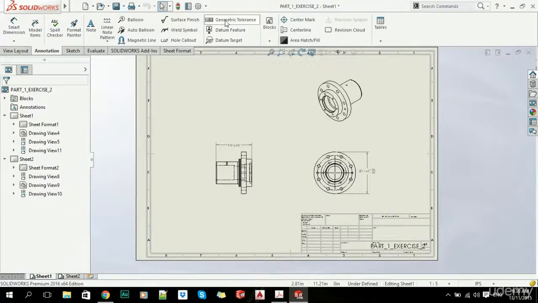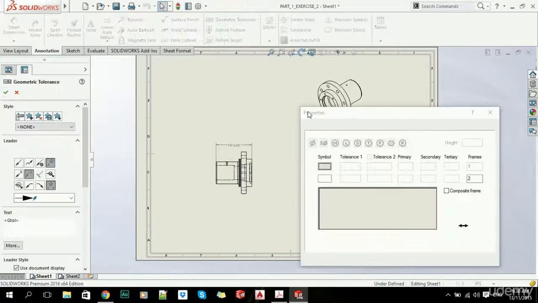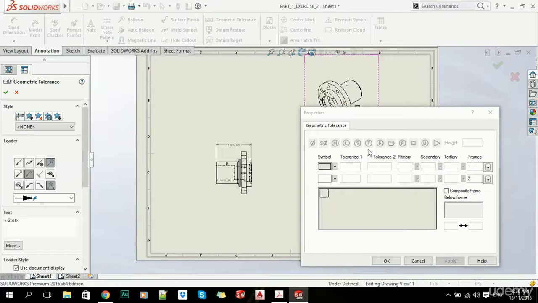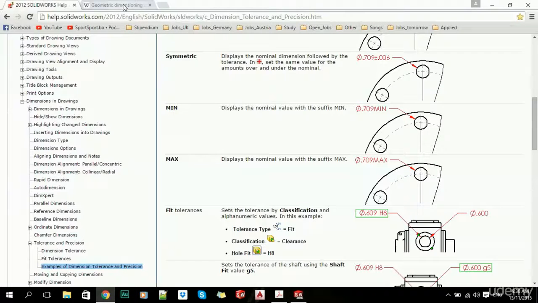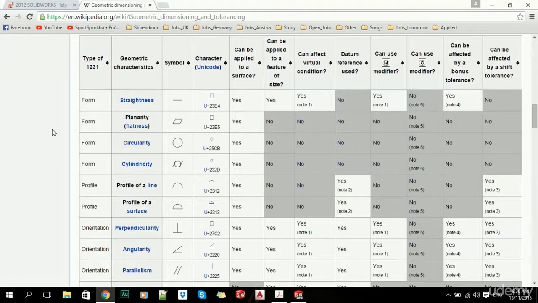So simply by clicking here, you get this tab and you can add symbols and tolerance. Now if you're not familiar with these symbols, I don't need to explain it, I can just show you the link for this, so you can go to Wikipedia and see all of these symbols and what they're used for. So this one is straightness, planarity, circularity, perpendicularity, and you can also see where you can use modifiers or where you need to use datum reference, etc.